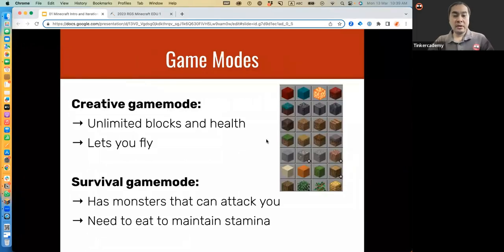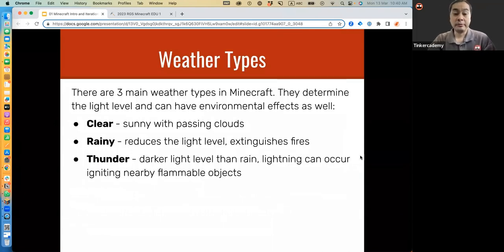What other things do we need to know about our game modes? The main thing is in creative mode, you do not die and you fly. Survival mode is basically more for the game mode. So let's stick to creative mode so that we can make full use of all the items that are available to us in MakeCode, in Minecraft, as well as be able to fly.